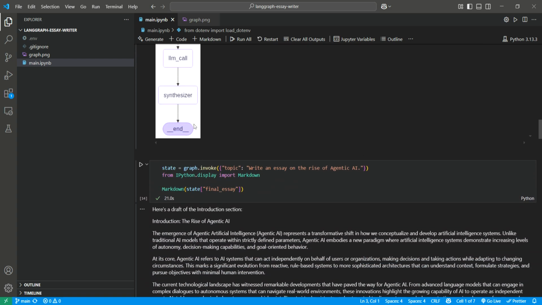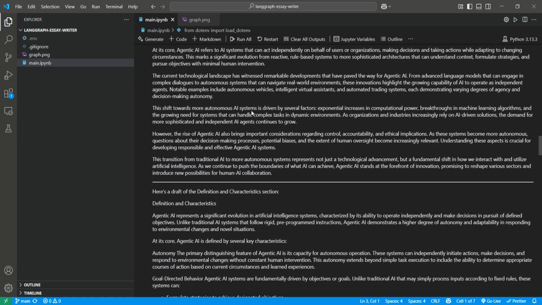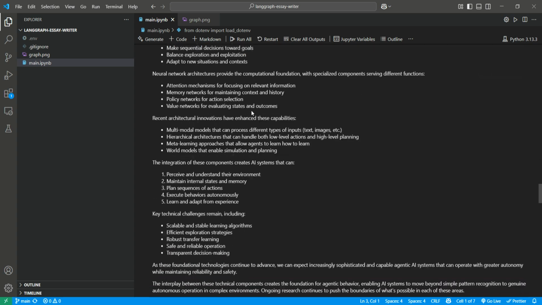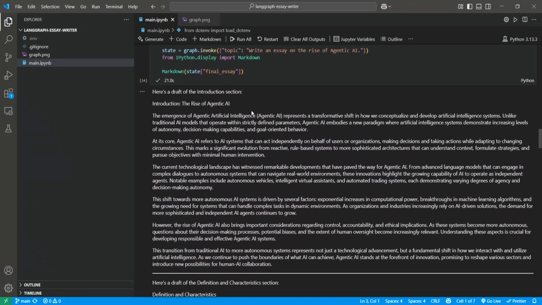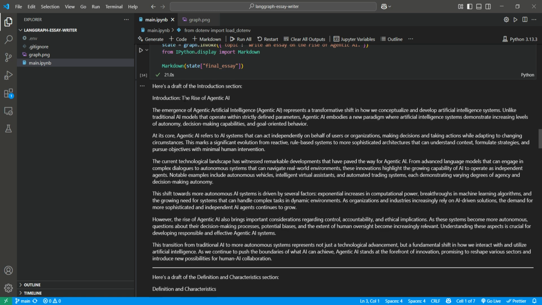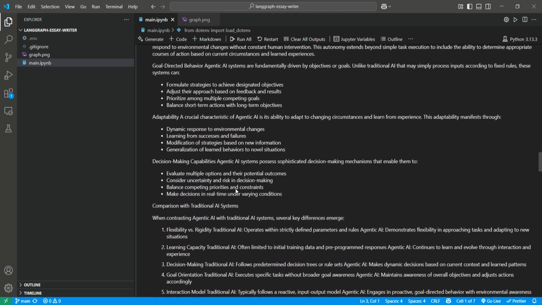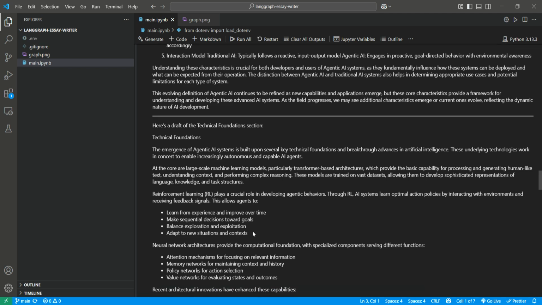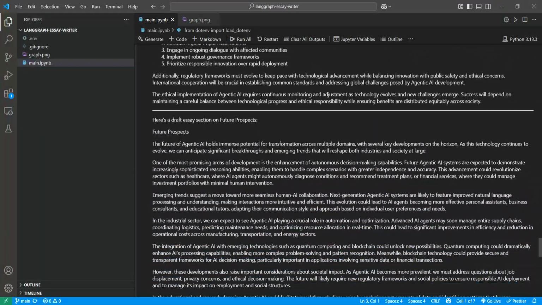And if we actually use this AI agent, I've given it this topic to write an essay on the rise of agentic AI, and it's actually produced a lengthy essay on the topic. And we can actually see it's done it section by section as I've instructed it to. So here's the introduction section, definitions and characteristics section. Here's the technical foundation section, and here's the current application section. There's a lot of sections here.